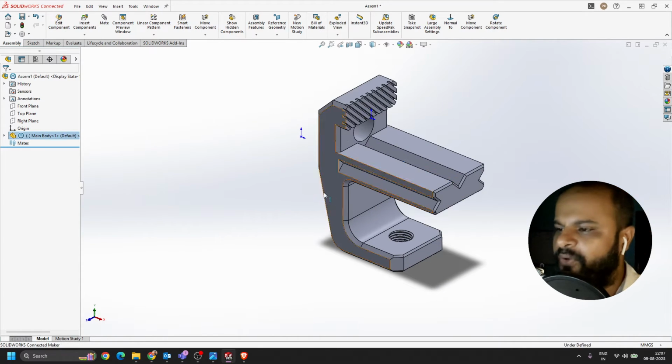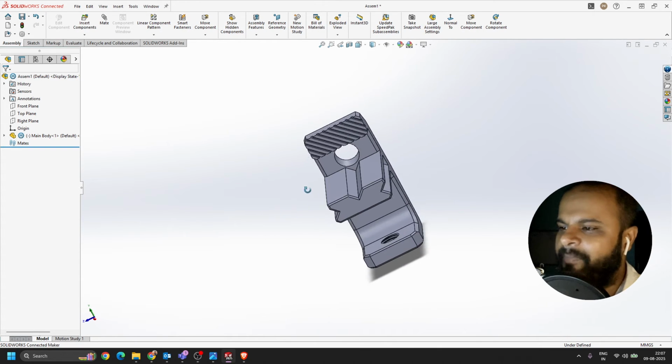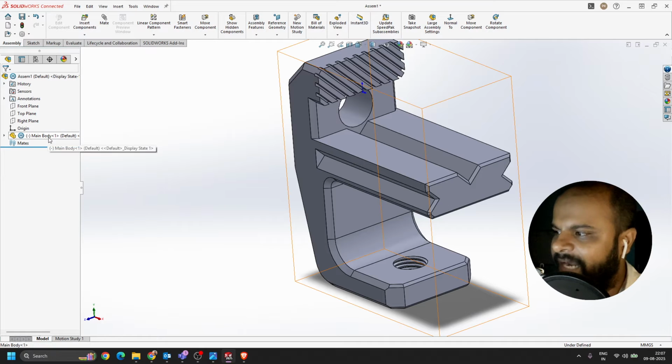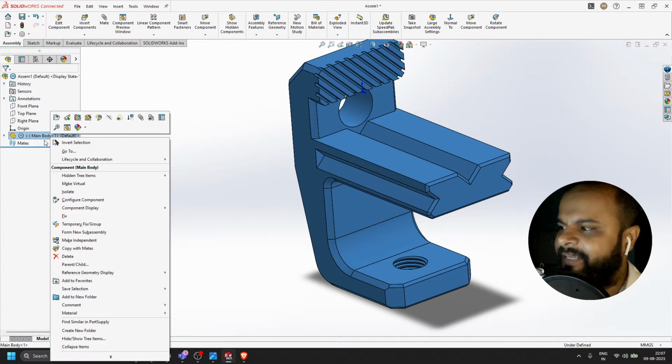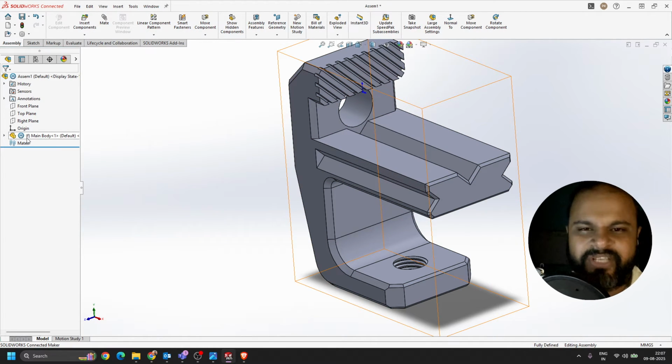So we'll press Ctrl J to bring it back, and what we have to do here is fix this part into this space. For that we'll right click on it in the design tree, and here we get the option to click fix. So I will click fix, and here you can see the icon just changed to F.